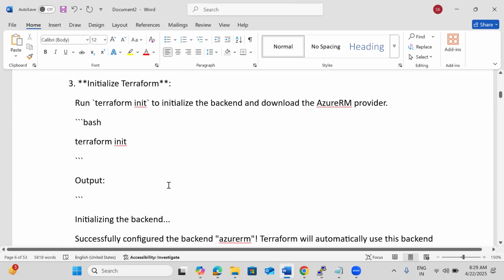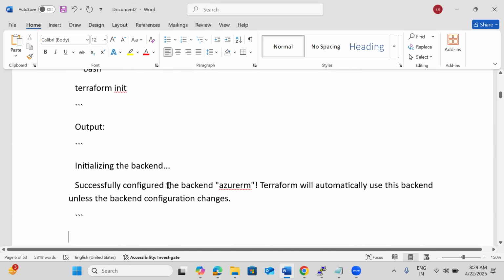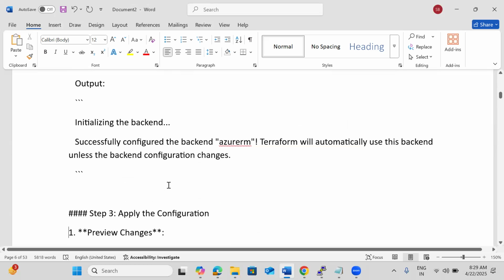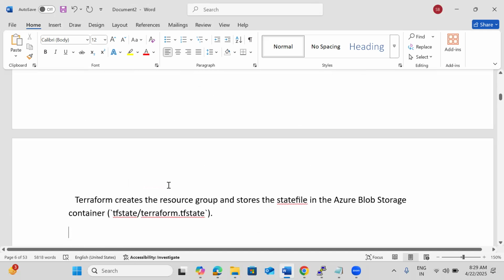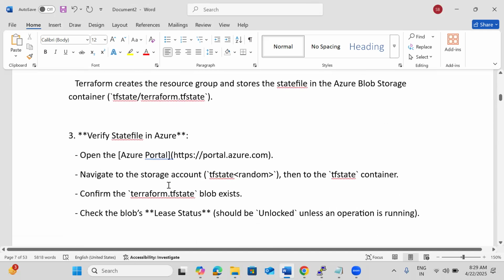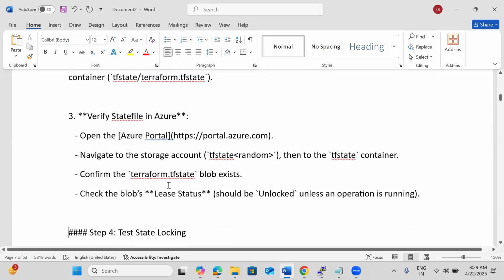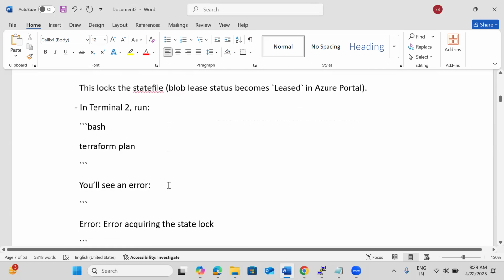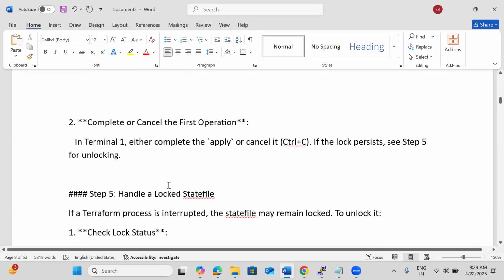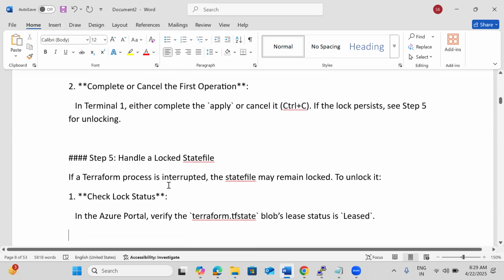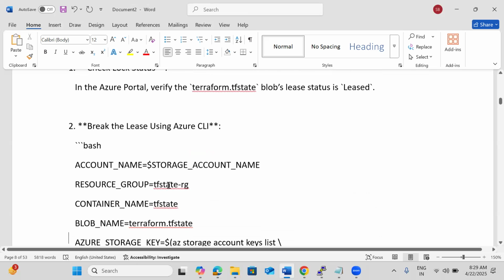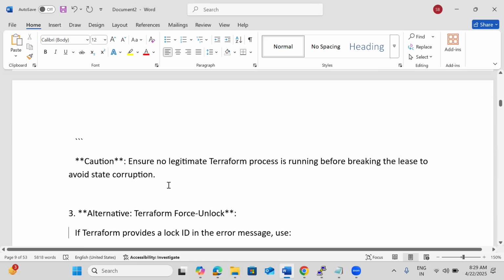Then definitely we need to reinitialize if we change the backend. If we are using a local state file and now we are going to implement a backend, we need to run terraform init, because that local state file needs to be moved to the backend. Simultaneously, if another user uses it, it throws an error. After the state file has been moved, only then are we going to use it.